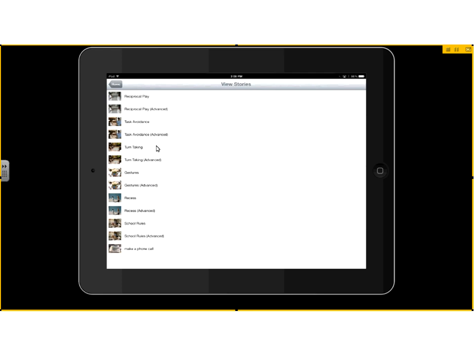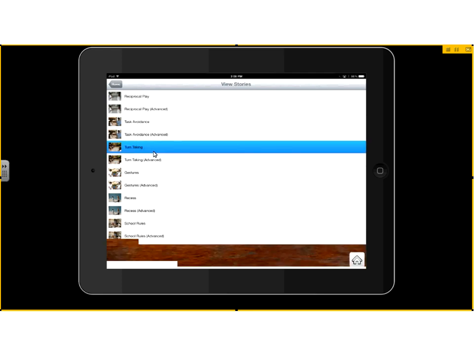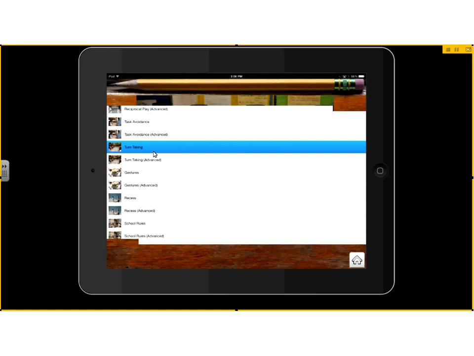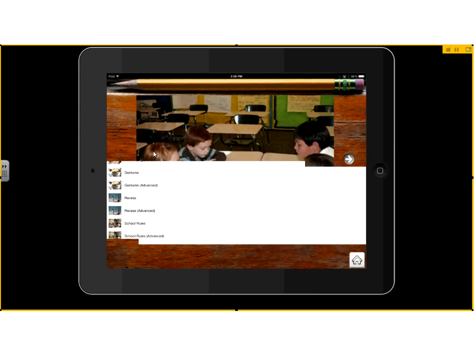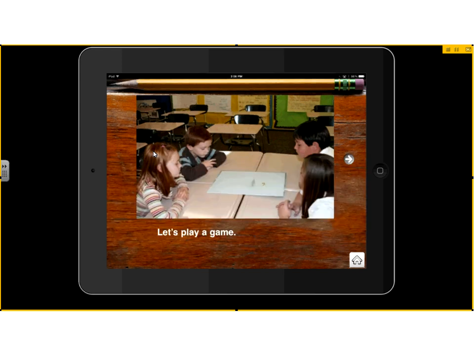So I'm going to go in and I'm just going to go to the turn-taking one to show you what one of these might look like. If we tap turn-taking, it's going to open up to this front page, and you're going to see there's a picture of some students getting ready to play a game. So if you wanted to show your student this social story about turn-taking, you could have other students, or you could create one of these yourself. But if you're going to have them look at this, they have a picture.